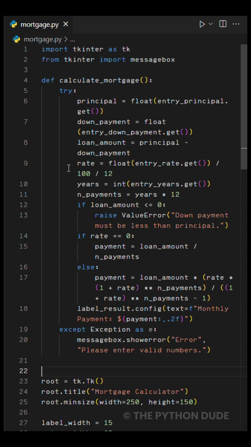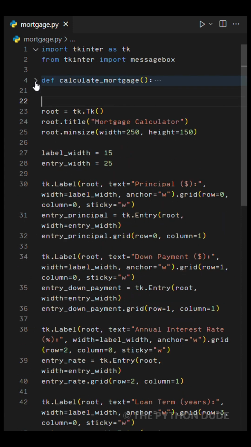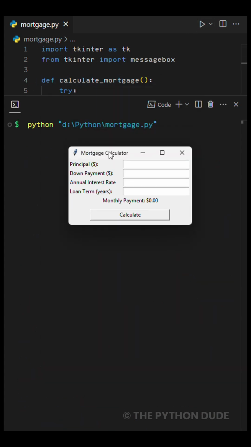We'll connect this function to the button using the command option. So when the button is pressed, the function runs. And that's it. Now when we run the program and enter our data, it gives the correct result just like this.